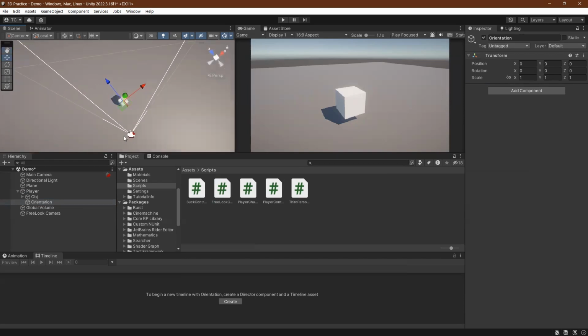So let's say the camera is in this position, right? And our orientation.forward is currently like that. It's going to turn it like this so that the forward direction is always in the direction that the camera is facing.